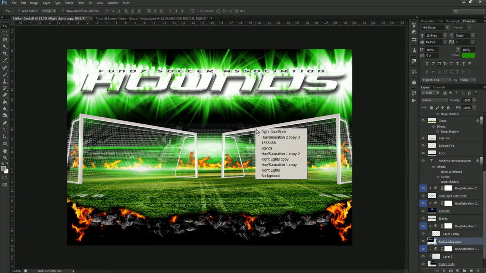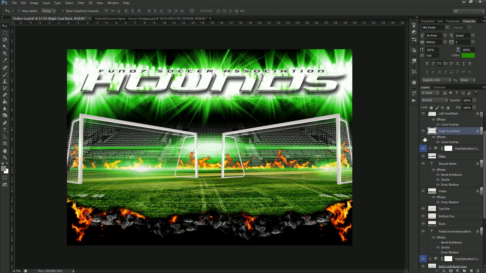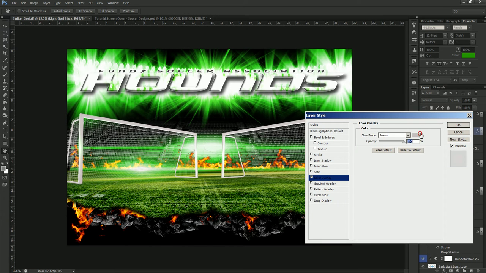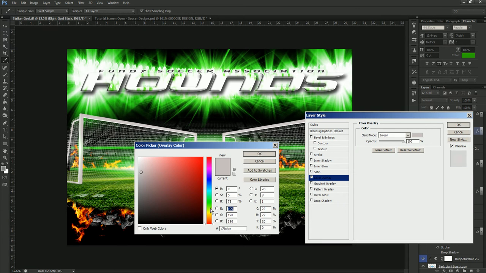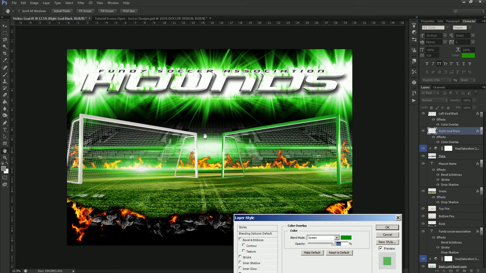You can always turn these off, the right goals on and off. You can turn both goals on and off. You can also change the color of the goals. We've added this little feature on here. The color overlay that's on each goal, if you just double click on color overlay, you can now actually change the colors of the goal if you want. And it'll add that color hue to the actual goal. So if you want to actually change those to a color as well, you can. So that is pretty much how you change the colors on this template.